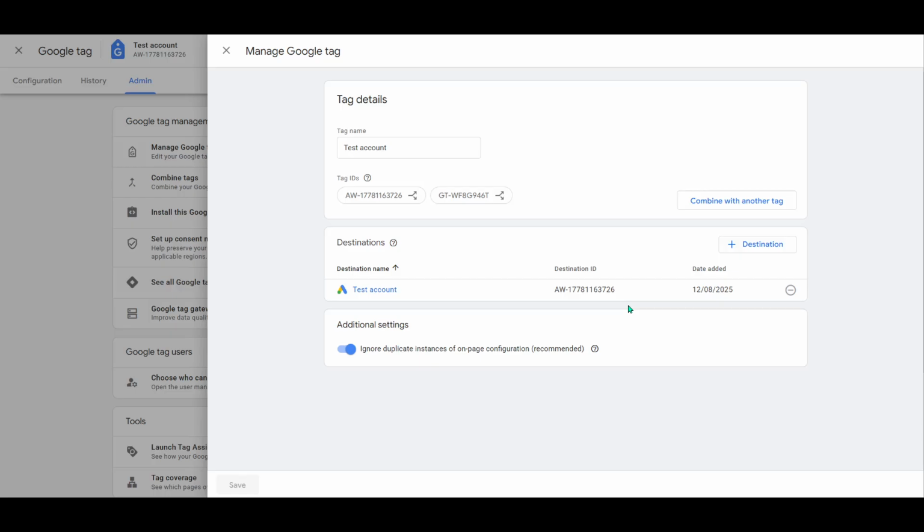Interface labels can shift slightly over time, but the path remains the same. Tools, Data Manager, manage your Google tag, Admin, then Manage Google Tag. If you still can't access it, ask your account administrator to verify your permissions.